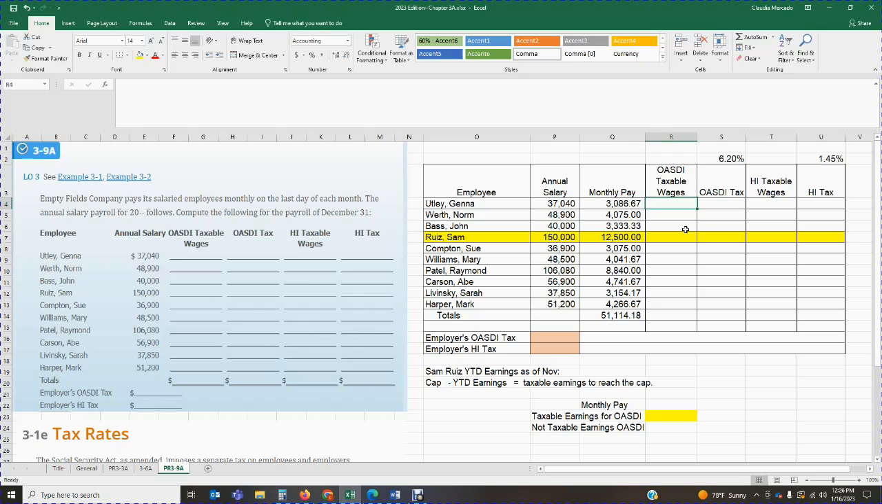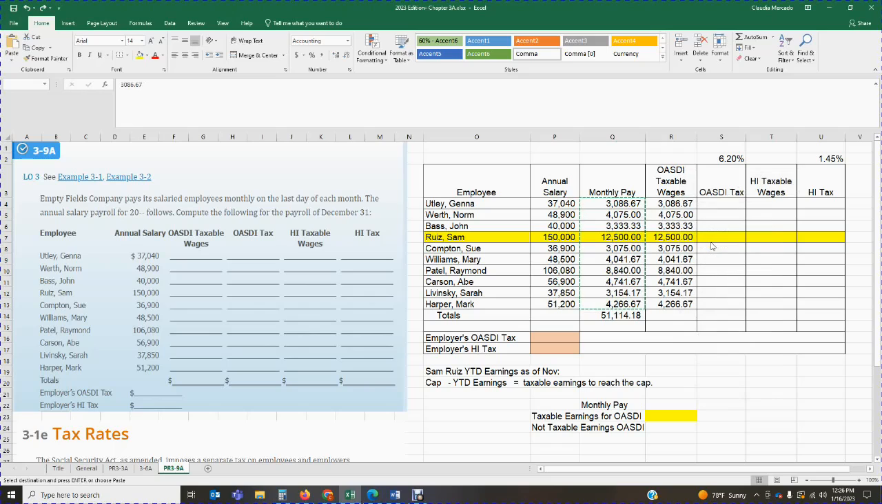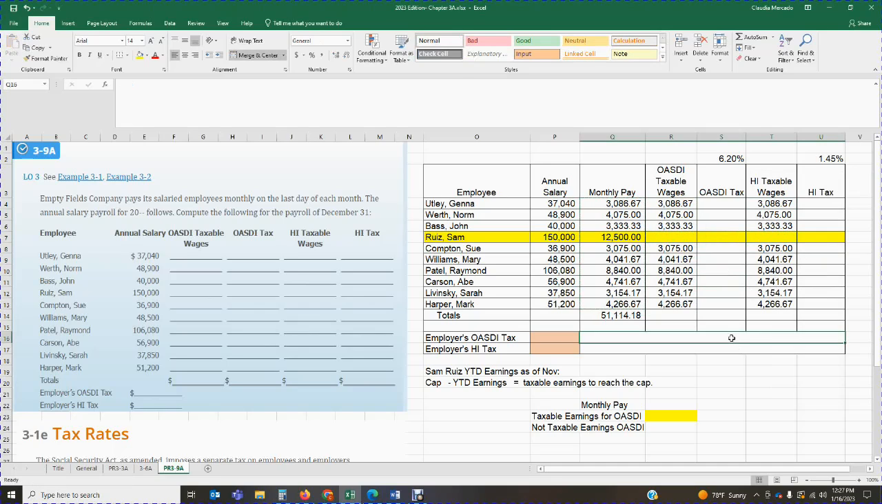So I know that I'm going to copy and paste all of this information into my OASDI taxable wages and my HI. I'm going to copy and paste the values. Copy, and I'm going to right click, paste values. And I'm going to copy my values and paste them to my OASDI taxable wages and my HI taxable wages. And I'm pasting the values. And then I'm going to go back and delete only the one for my 12,500.